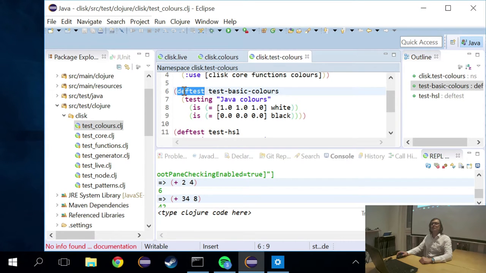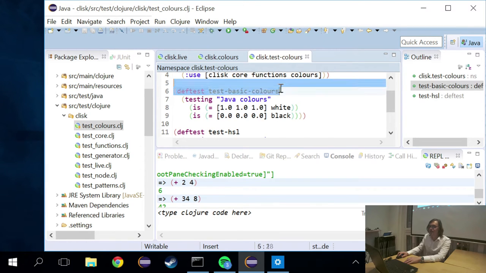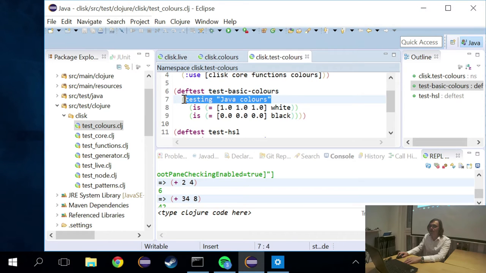Who's familiar with clojure.test? Most? Some. Okay, so clojure.test is basically a unit testing library. It's pretty much, I think it's part of the core Clojure distribution now, so you get it basically out of the box. I'd say it's fairly primitive. It does some simple assertions. It's good for just writing quick unit tests, and it's quite well understood and standard. And you basically write a deftest. So in this case, it's test basic colors. You can give a little mini test suite inside if you want, just to be able to break up the test into smaller subcomponents.